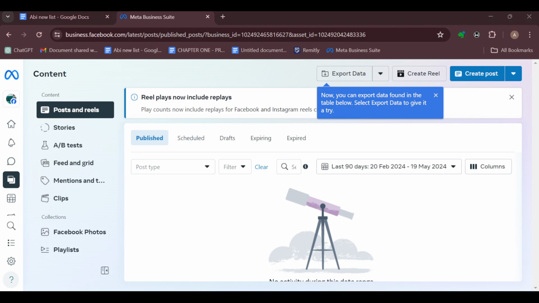So the next step is to go ahead and locate the post that you would like to duplicate, sorry. For me, I have not made any posts. That is why this page is empty. But for you, you would see all of the posts here.